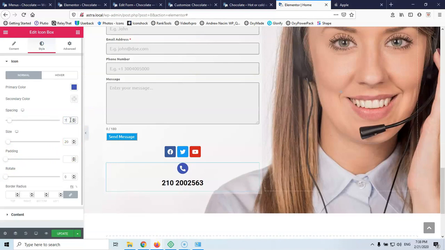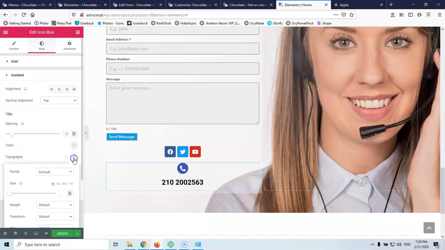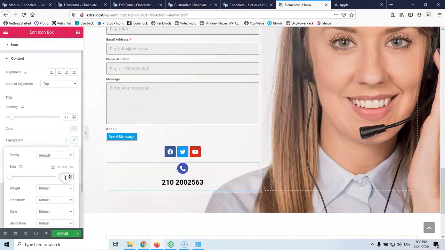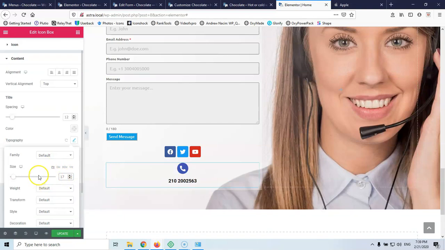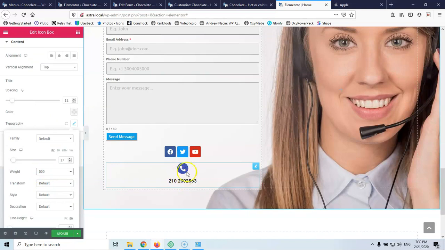So let's go for a 5, and we're going to go with a little bit less in the size of the text. Let's go to the content, and let's go for typography, and let's go for 17, something like that, but not so dark. Let's go for 500, and maybe I could go also a little bit closer. Now I need those to be stacked one next to the other, and I need 3 icons. The one is the phone, the second is the address, and the third is the mail. So how I'm going to do that?